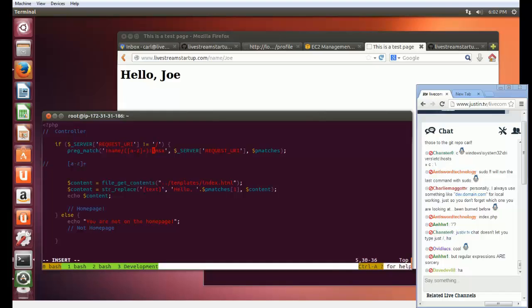If I want it to only match lowercase, I can just delete that I, and now it'll only match lowercase. If I want it to still match lowercase and uppercase, I can do this: A to Z, uppercase and lowercase. And now it'll match any uppercase letters or lowercase letters, but it's easier just to have the I in here. It looks cleaner.